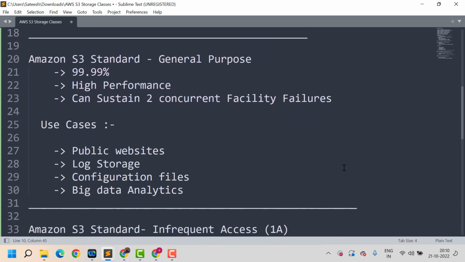First, let's start with Amazon S3 Standard General Purpose. AWS gives 99.99% availability. That means, as we discussed, it is highly available, and there is only a chance that it will not be available for 53 minutes. If you choose this storage class, even if one facility fails, even if two facilities fail, your data will still be available. You choose this kind of storage class to have high performance and high availability.